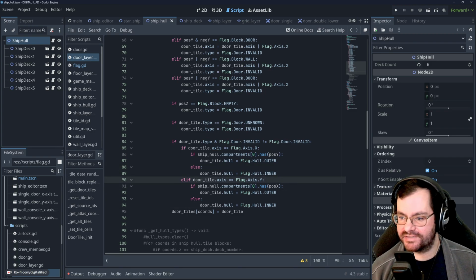All right, flag axis X, and then we check positive Y. If flag axis is Y, we check positive X. For now, it's always positive. This may change, or not may. This will change.